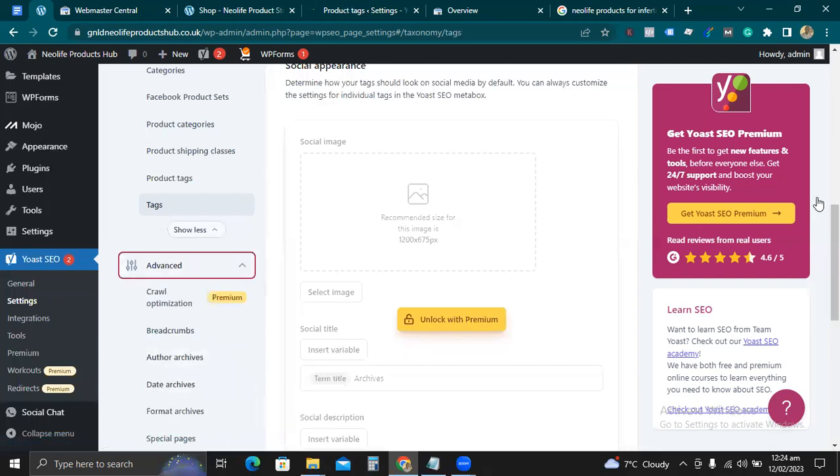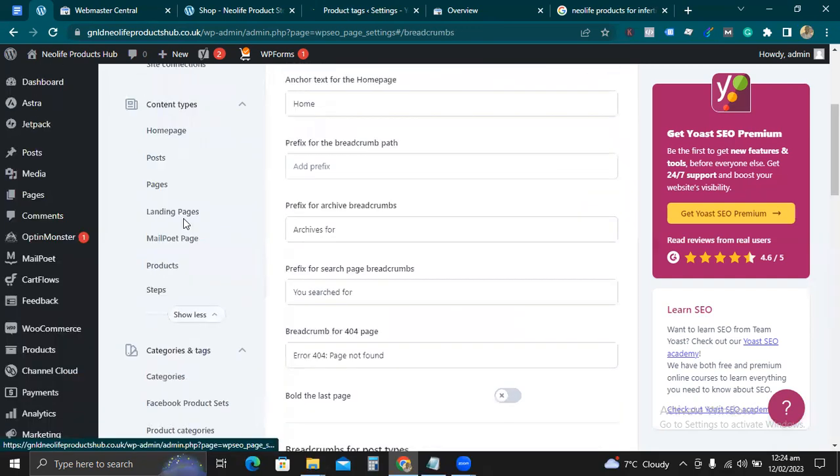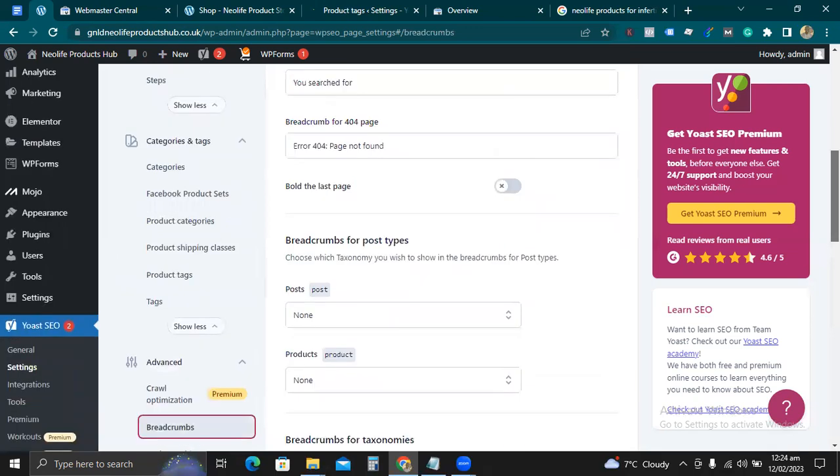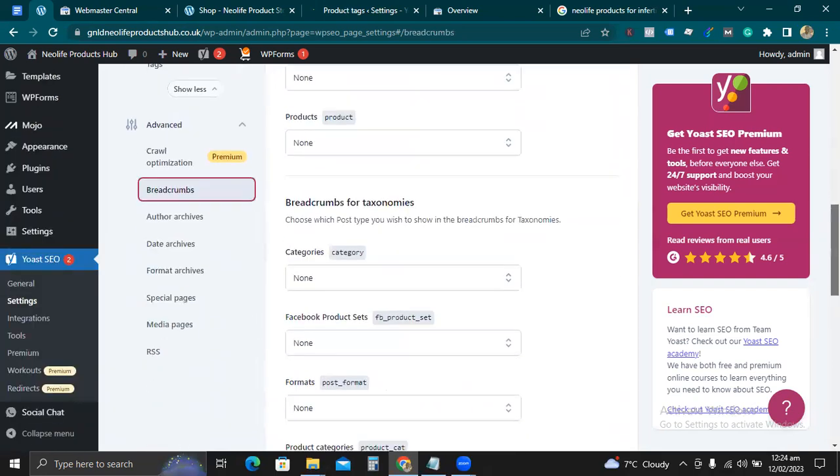Now, breadcrumbs. This breadcrumbs, you leave it the way it is. Just leave it the way it is. Same for search page breadcrumbs and breadcrumbs for the 404 page. Leave these. All these are okay and good to go.